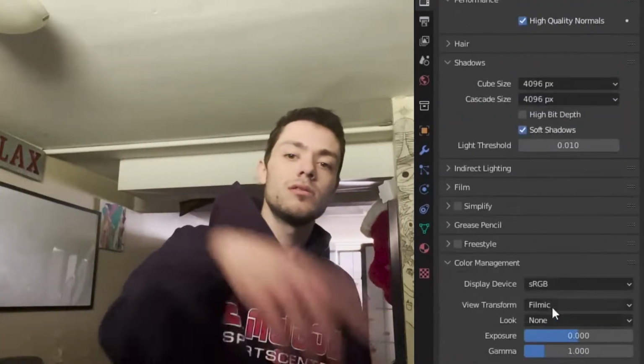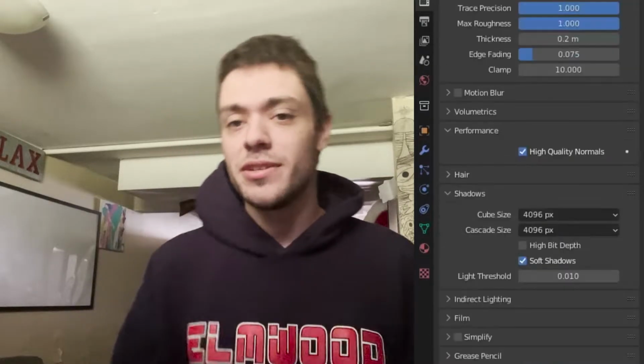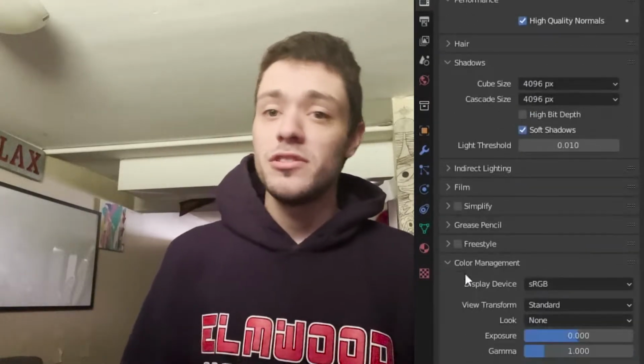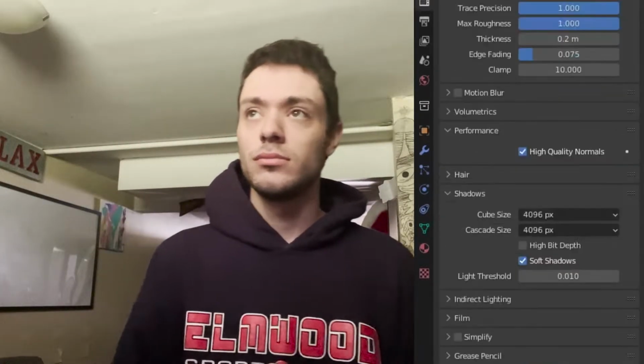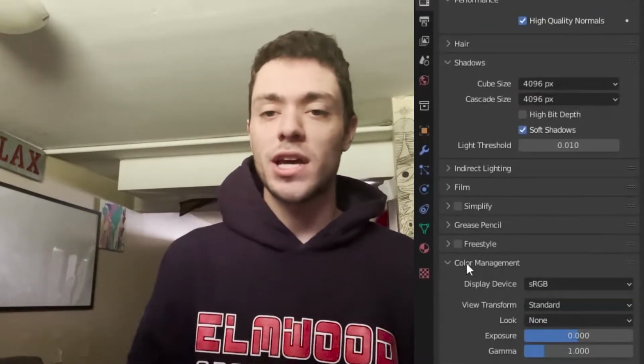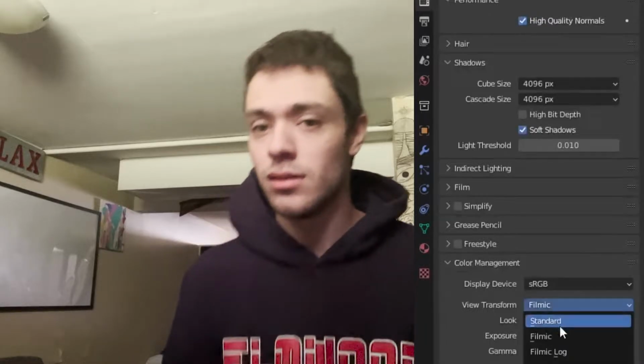All right, then we have color management. You already know this one probably. You need to change it from Filmic to Standard. That's it. We all know why. Colors are better, things like that.